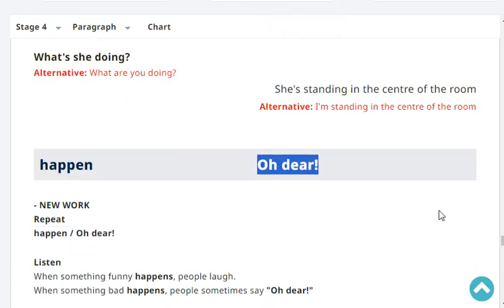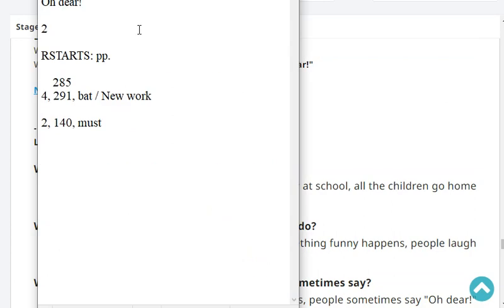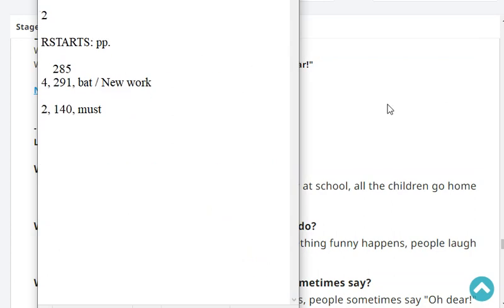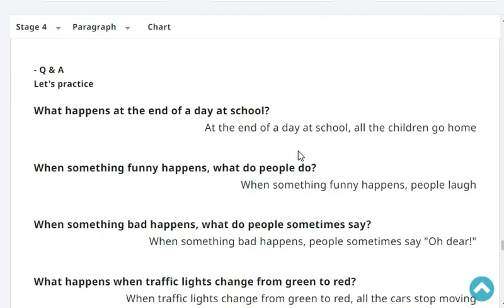Let's practice. What happens at the end of the day at school? At the end of the day at school, all children go home. Very good. When something funny happens, what do people do? When something funny happens, people laugh.